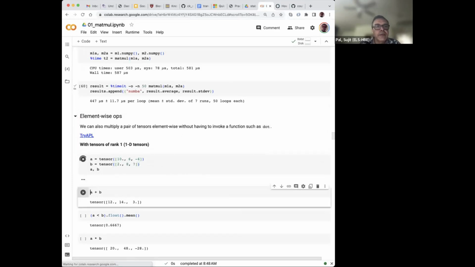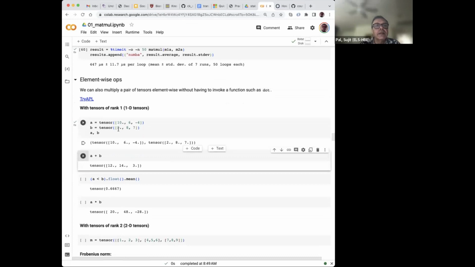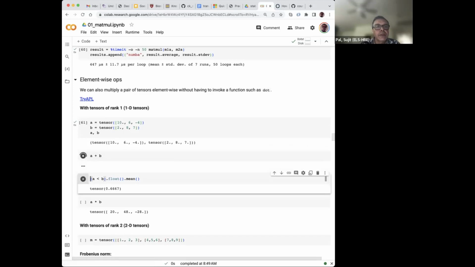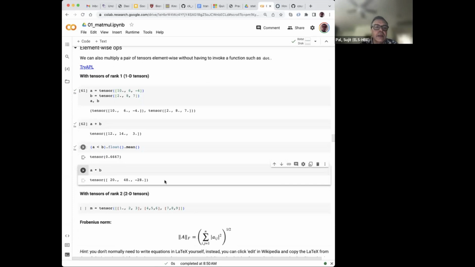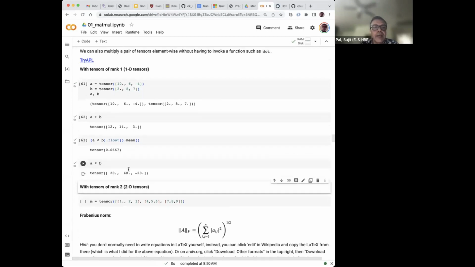So if you declare two tensors, 10, 6, and 2, 8, and 7, and add them up, you can think of tensors as first-class objects, which you can add, do Boolean operations on, do aggregations on, and you can multiply, and this is element-wise multiplication. If you look at a plus b, it's 10 plus 2 is 12, 6 plus 8 is 14, 4, 7 plus 4, plus 7 is 3.